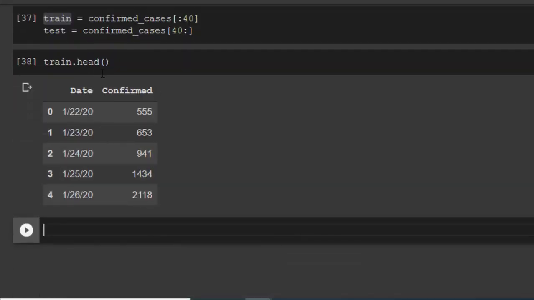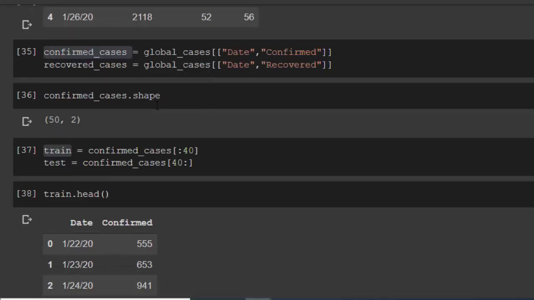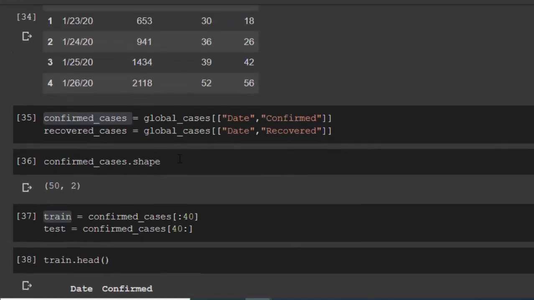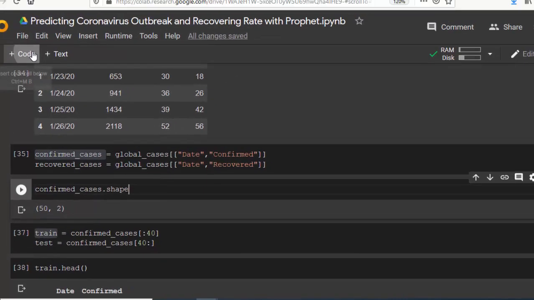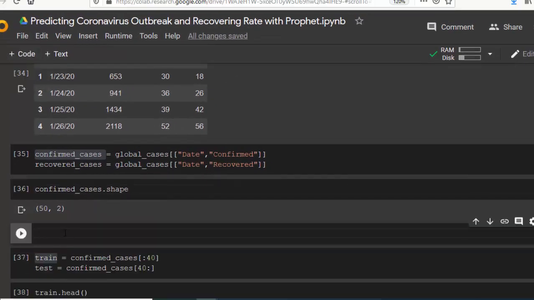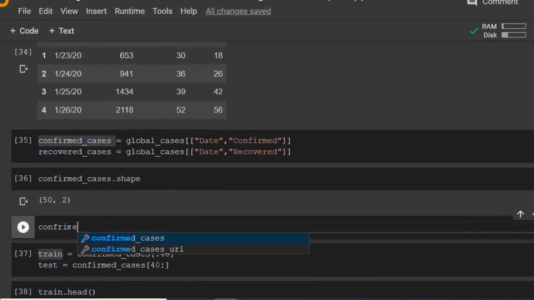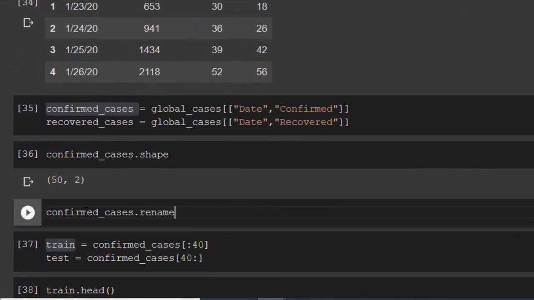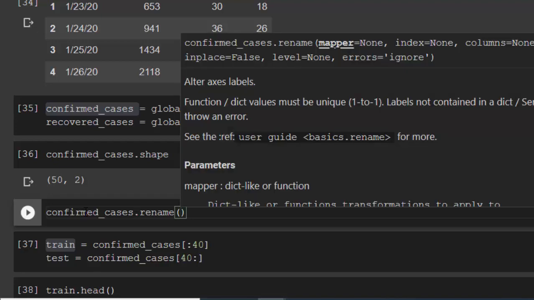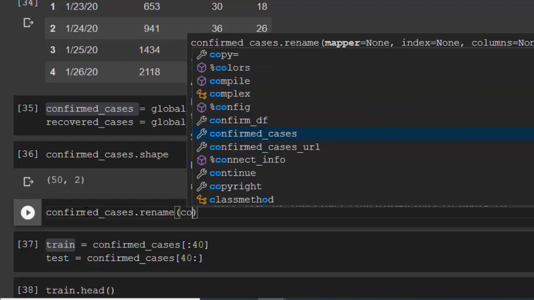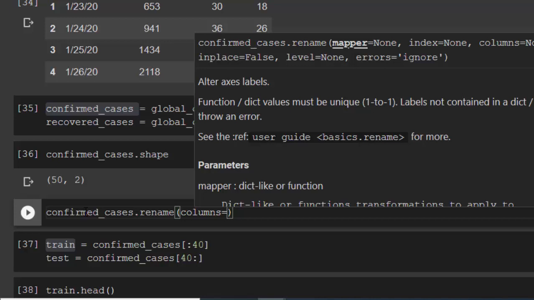So I have to rename them all, right? So let's rename the entire stuff. We can even rename it before training and testing. That is one thing that you have to do. You have to understand that in working with Facebook Prophet, you have to make sure that the columns are named DS and then Y, right? So I'll just go with my confirmed cases dot rename. Then I'll be renaming it as my columns. Then I'll pass in the particular column.